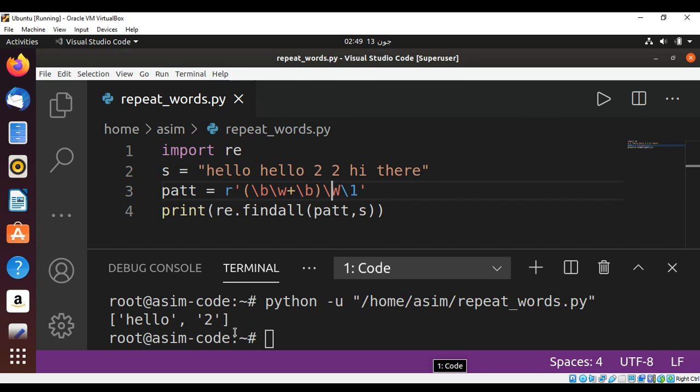And when we run our script, we can see it printed hello, which is repeated in our string, and also the digit 2, which is also repeated. So this way we can find repeated words in a string in Python.